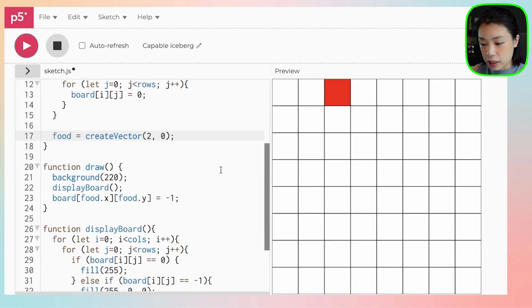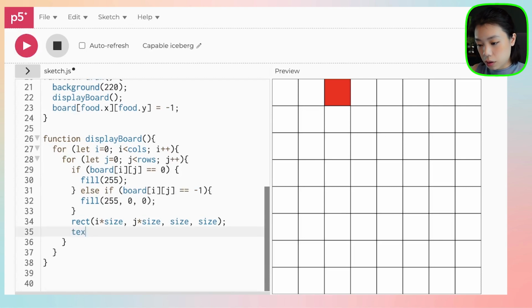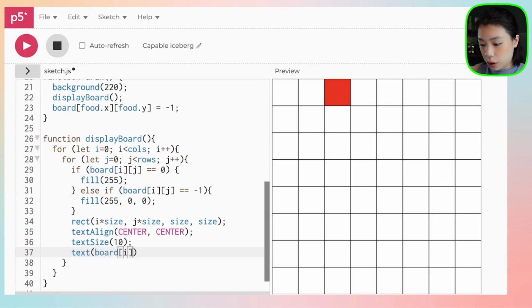Actually, what I'm going to do next is also display the values inside this board. And I can do that by, I want the text to be at the center, and then let's set the text size to be 10, and then let's set the text to be the value of the board, right? And then the location would be at i times size and j times size.